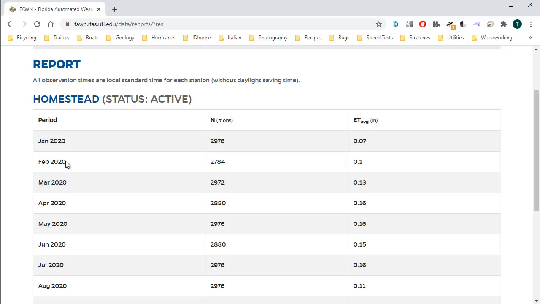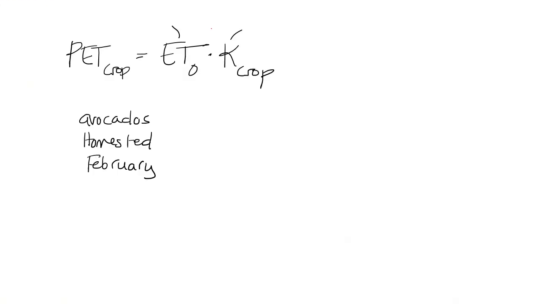So I wanted February 2020. And we have 2,784 observations, and the average daily ET for Homestead is 0.1 inches per day. So I'm going to write that down over here. So my ET naught is 0.1 inches per day.